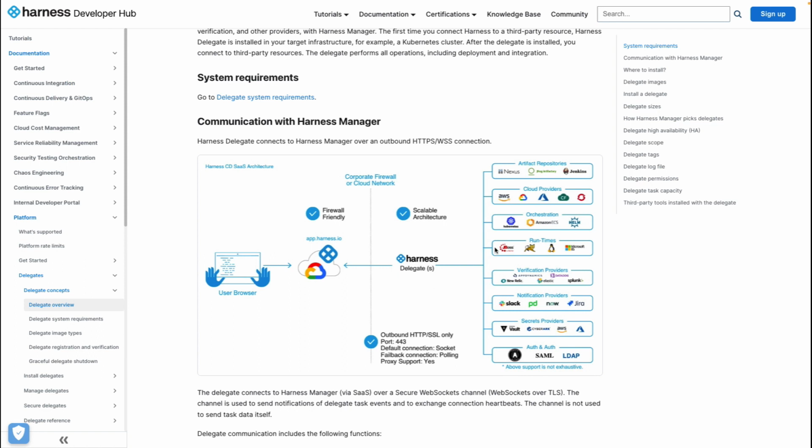So that means when you're talking to your Kubernetes cluster, when you're talking to your secrets provider, etc., this is not happening from Harness SaaS. This is happening on behalf of Harness SaaS by the delegate. So the delegate is more or less an actor, and this is something you can scale out horizontally. You can do a number of things to make sure it is highly reliable and secure. So we'll talk through now how to actually install the delegate.